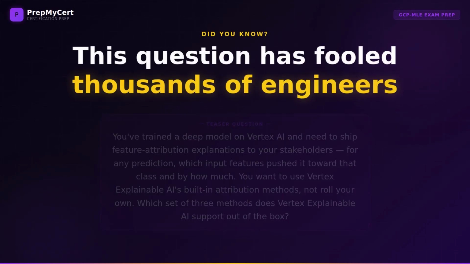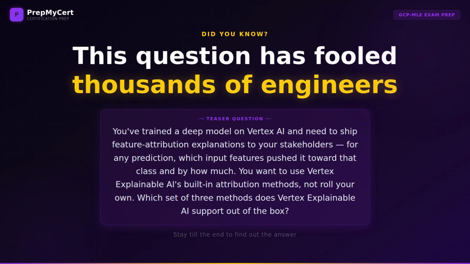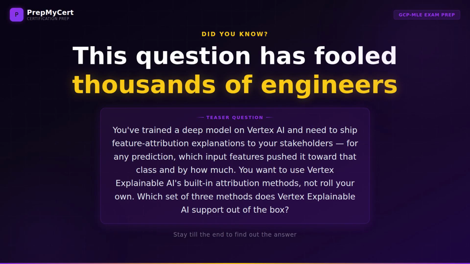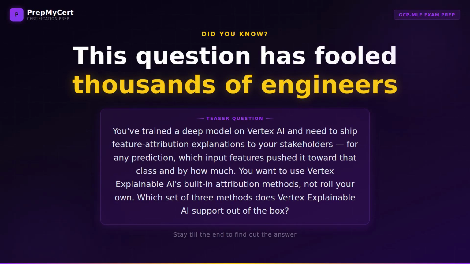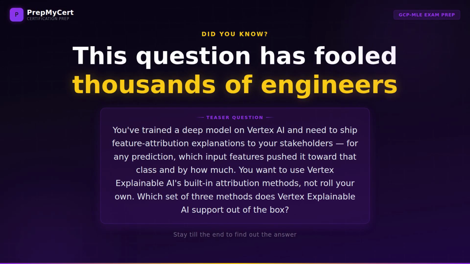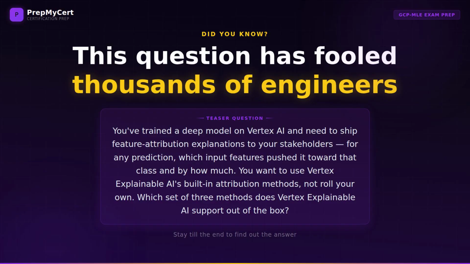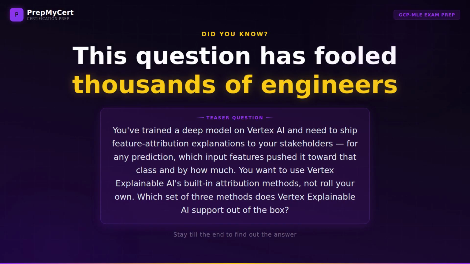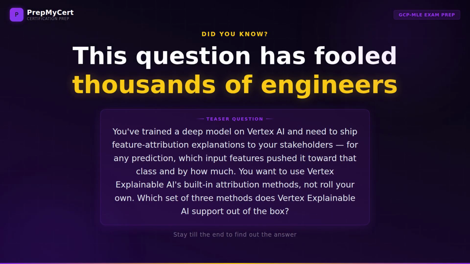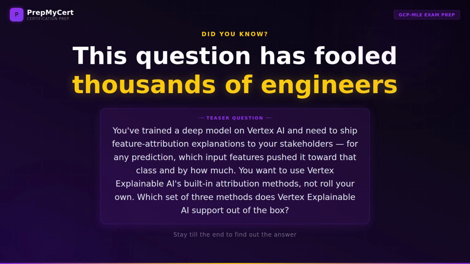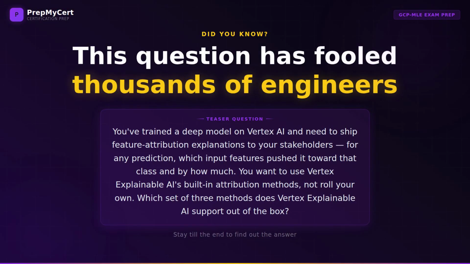Here's the thing about the Google Cloud Professional Machine Learning Engineer exam. Google loves giving you 4 answers that all look reasonable, but only one is actually correct. And the difference? It usually comes down to one specific Google Cloud service or one keyword you might not have memorized. Vertex AI versus AI Platform. BigQuery ML versus Dataflow. Integrated gradients versus LIME.